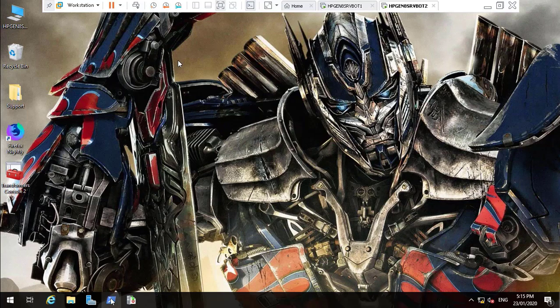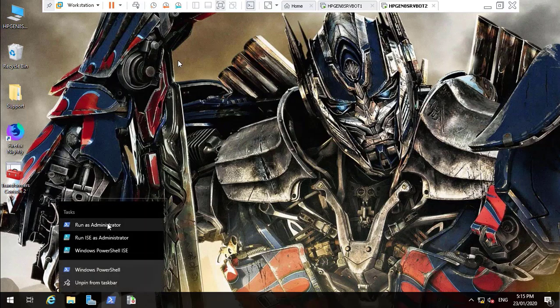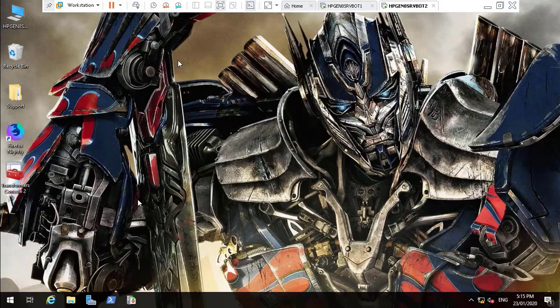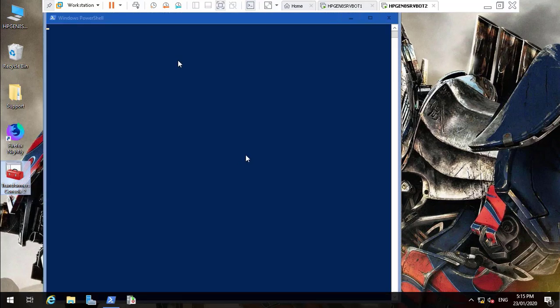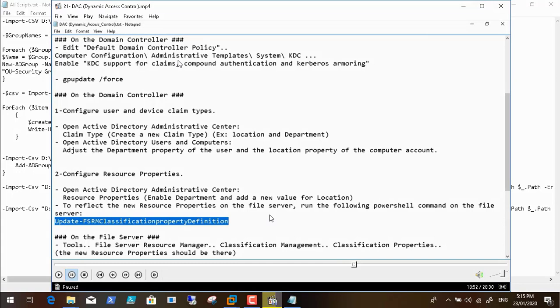So now to push the claim types we did in the Active Directory Administrative Center, we need to do this. To push it to the File Resource Manager, we need to run a PowerShell script. This is update, as we see on the screen.